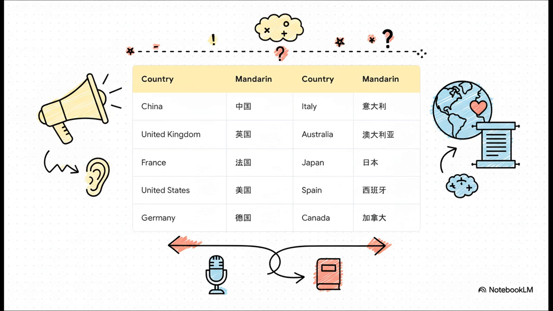Here's our list for today. We've got 10 countries, right? Everything from China to Spain, and each one has its own unique Mandarin name. Now, at first glance, if you don't read Mandarin, this might just look like a bunch of random characters. But I promise you, there is a hidden system here, and we're about to crack it wide open.